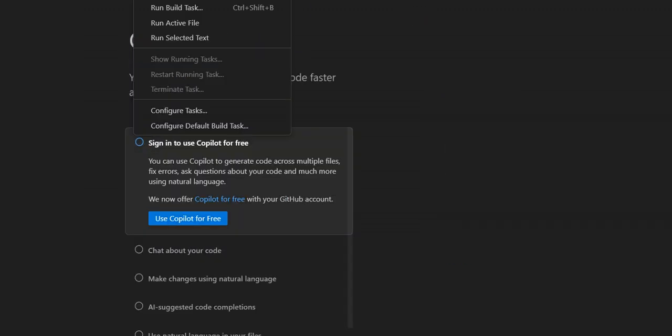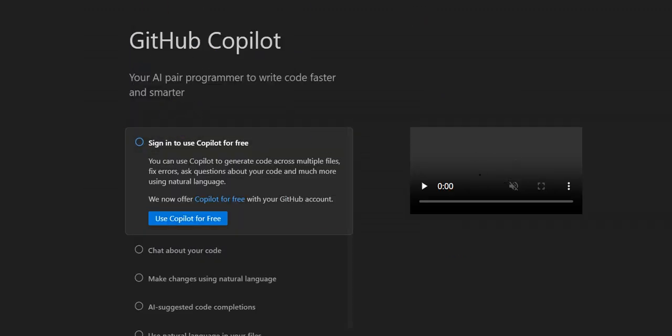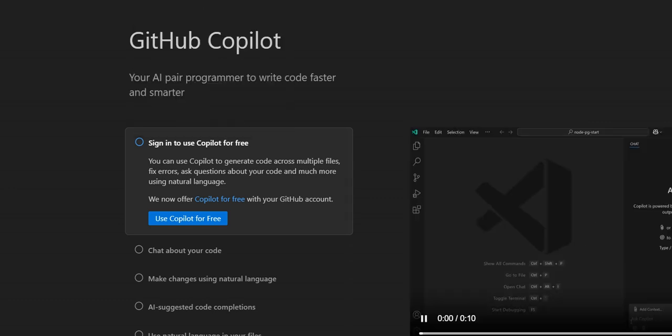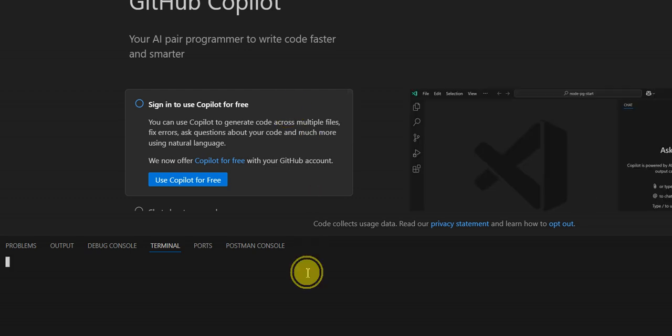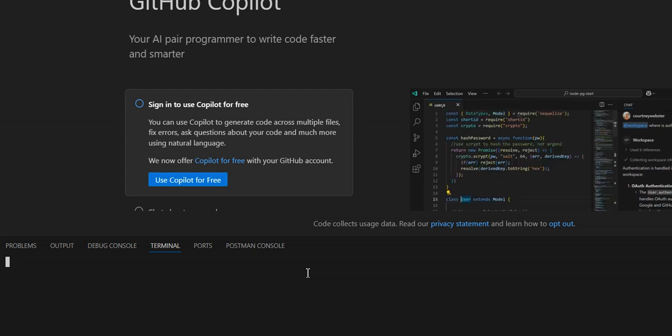Here, go to the terminal. Open a new terminal. Here the terminal is open. Now it's a fresh install of Visual Studio Code, so it takes some time. Here it is showing the path C drive, users and Ramesh.